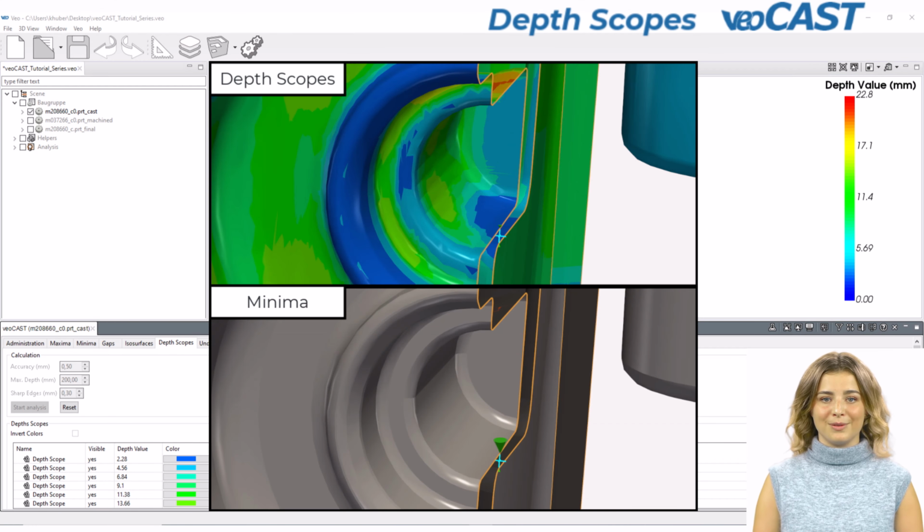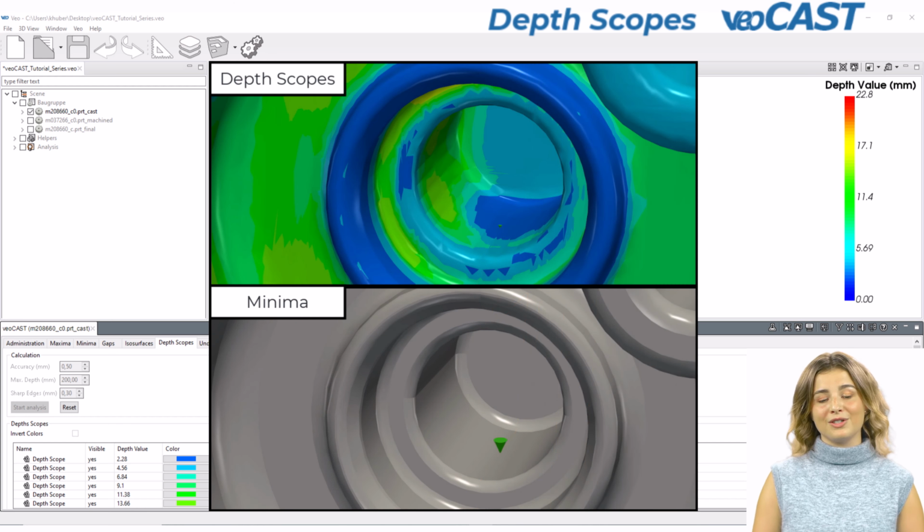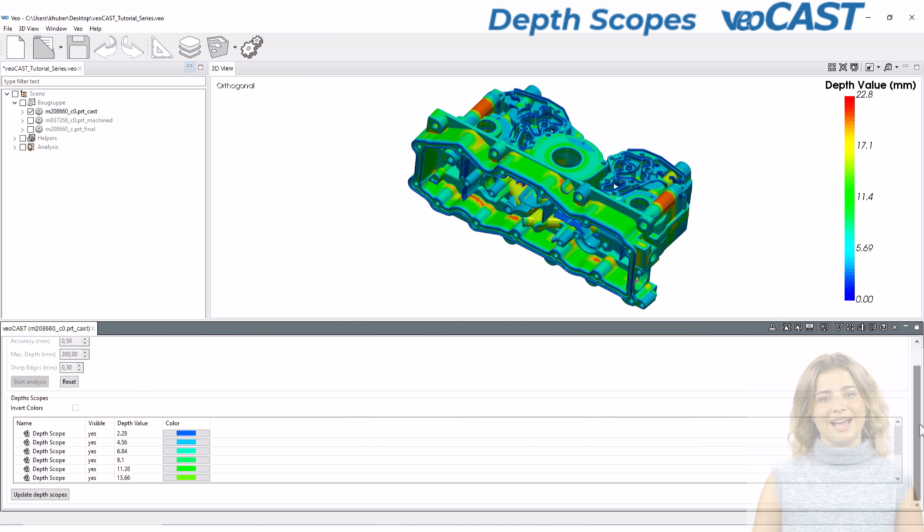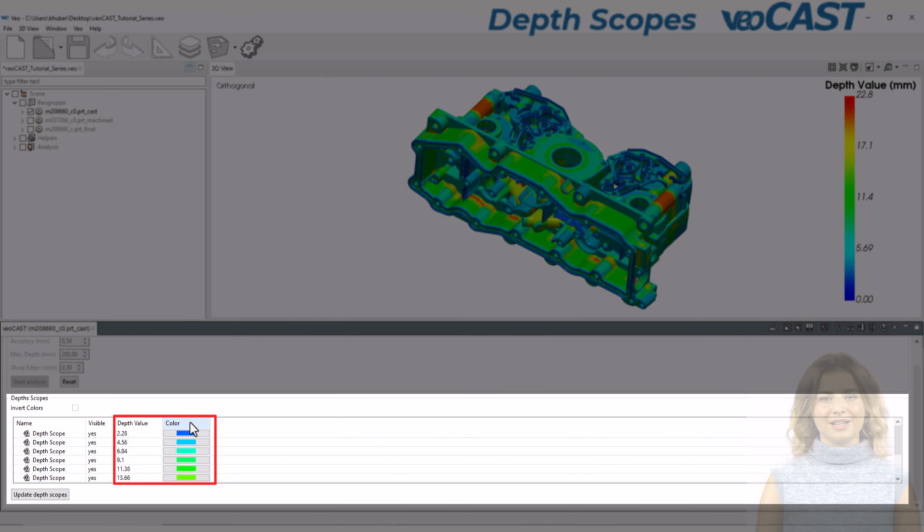Other than the 2-point measurements from the minimum wall thickness analysis, the blue surfaces show all material below a given thickness threshold. This map provides a clear and intuitive depiction of the depth variations within your part, enhancing your understanding. The calculated depth values are evenly divided into 10 distinct color ranges, which are displayed in the Depth Scopes section.